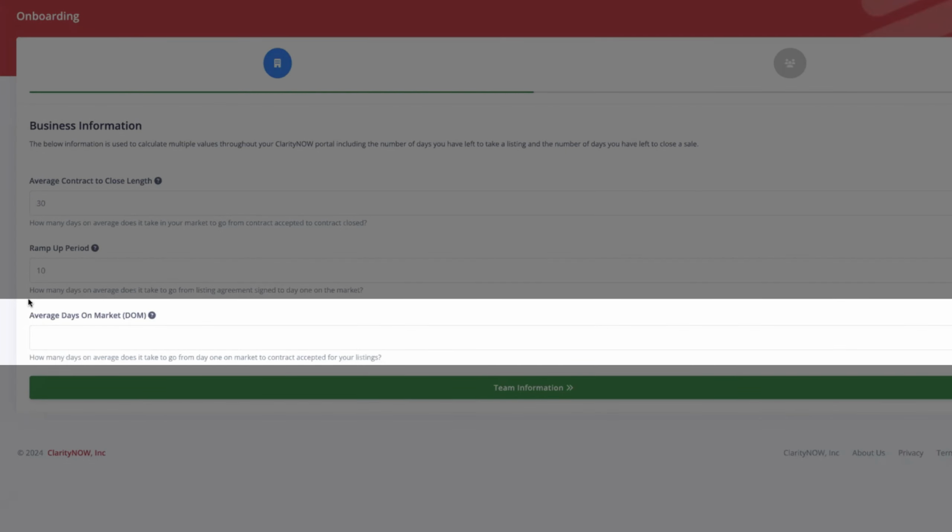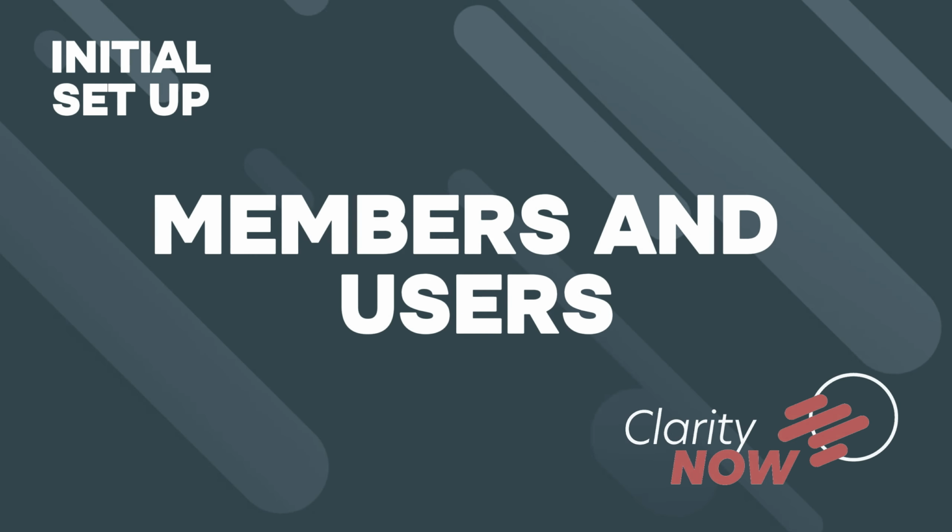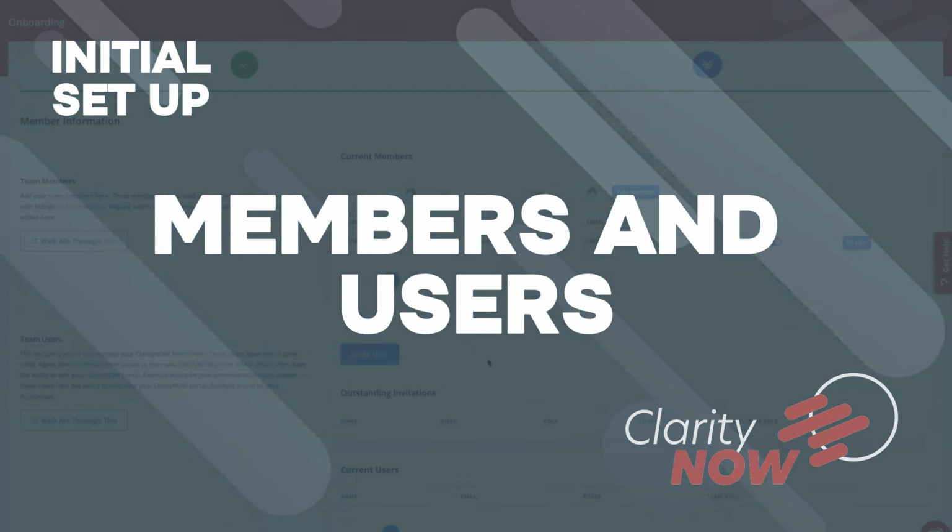The last one is, what is your average days on market? Now, this changes dramatically from market to market, and it can change throughout the year, which is why this is actually a really neat feature because we can customize it throughout the year. For right now, I'm going to say that I have a lot of listings that sell quick, but I also have some that sit in the market for a while. I'm going to say the average in my market right now is 30 days. Click team information.